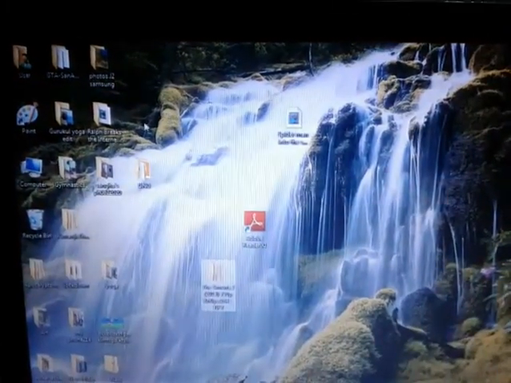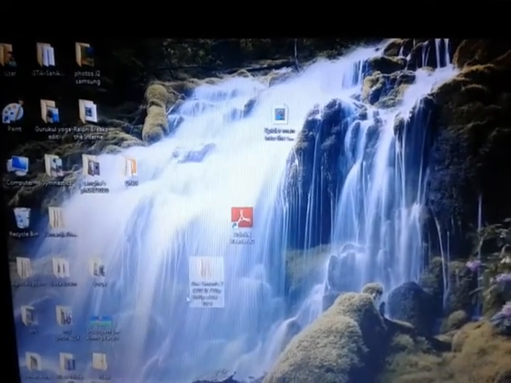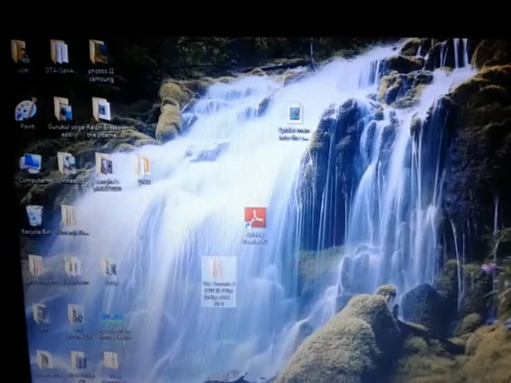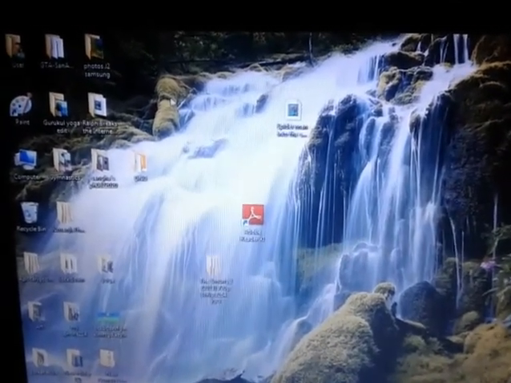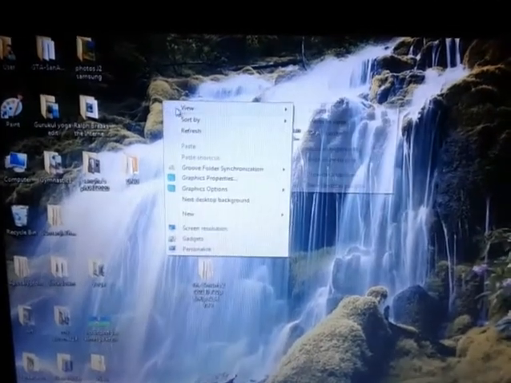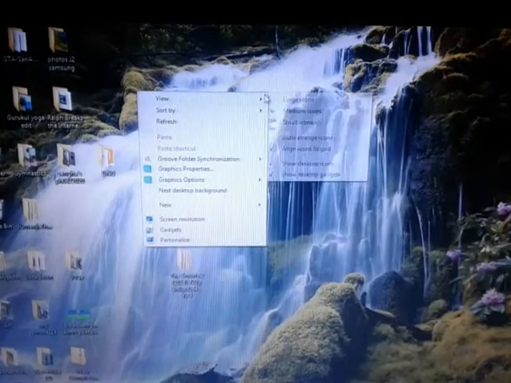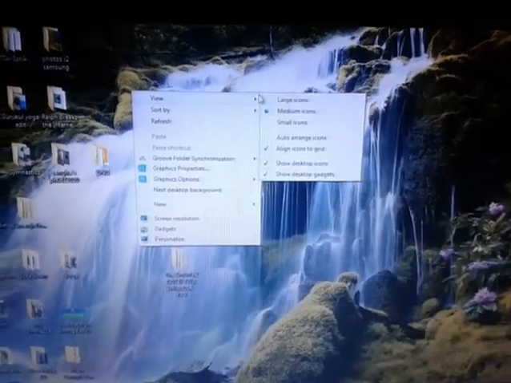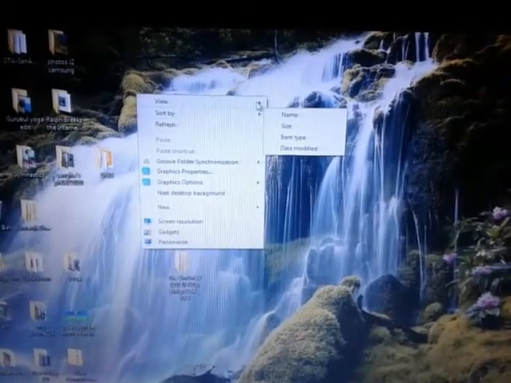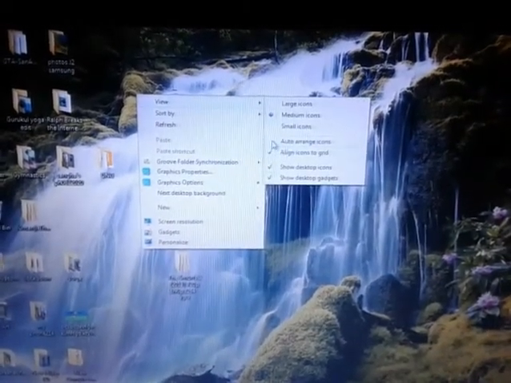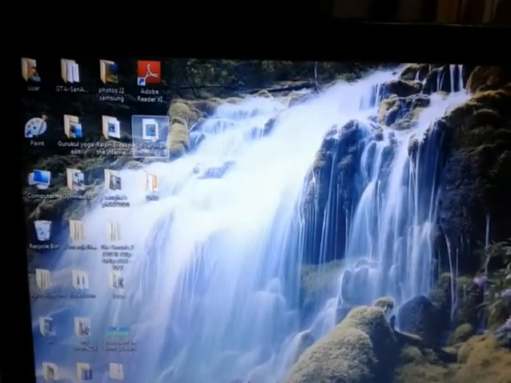Now here you can see the positions of all the icons are scattered. These three icons are out of order. They are not arranged in this column. So if I want to arrange them the way they were arranged earlier, I can select this auto arrange, or I can sort them by name or size. Let me show you by auto arrange. I'll click on this auto arrange. The icons went back to their position.